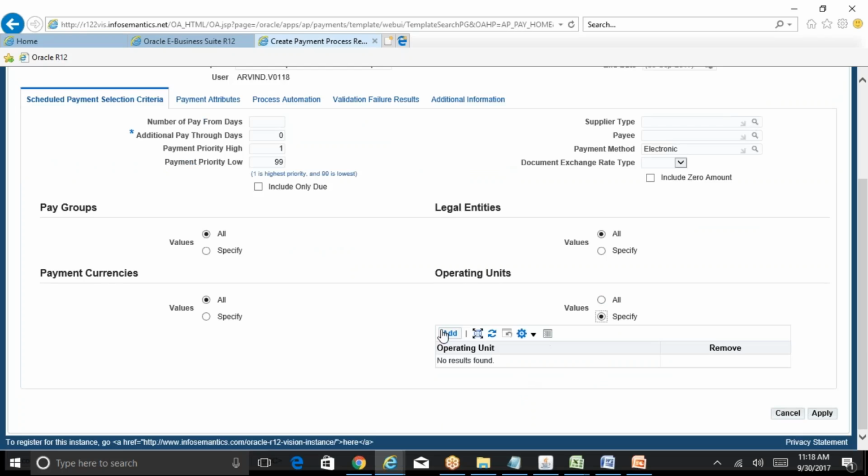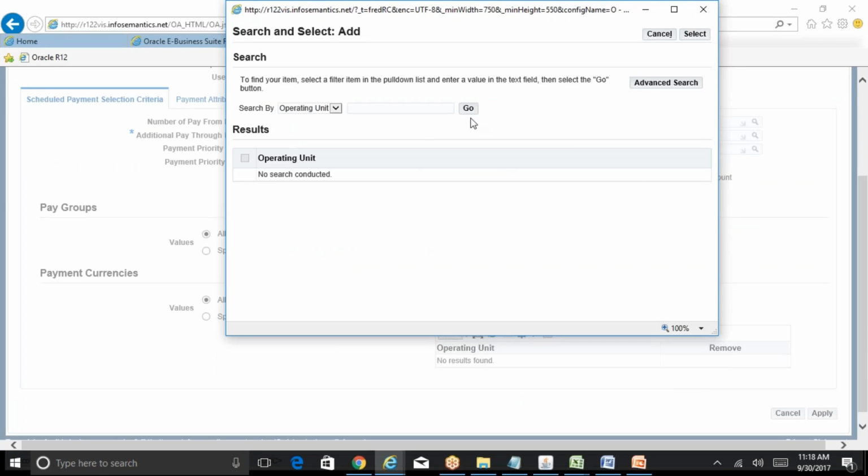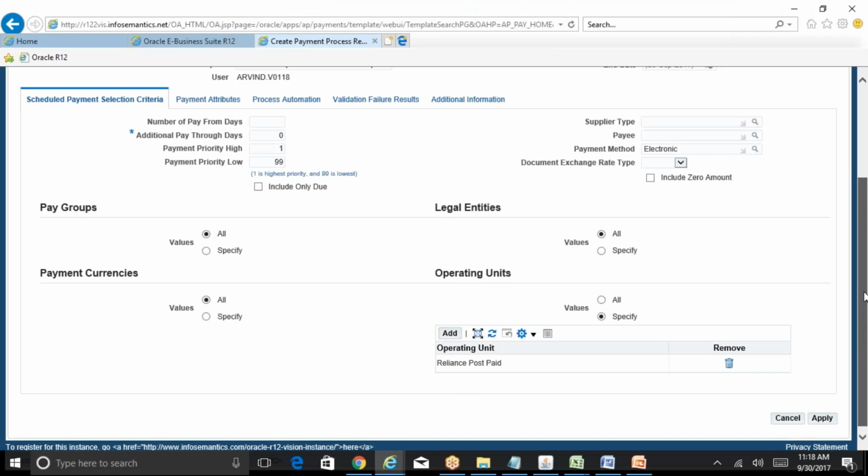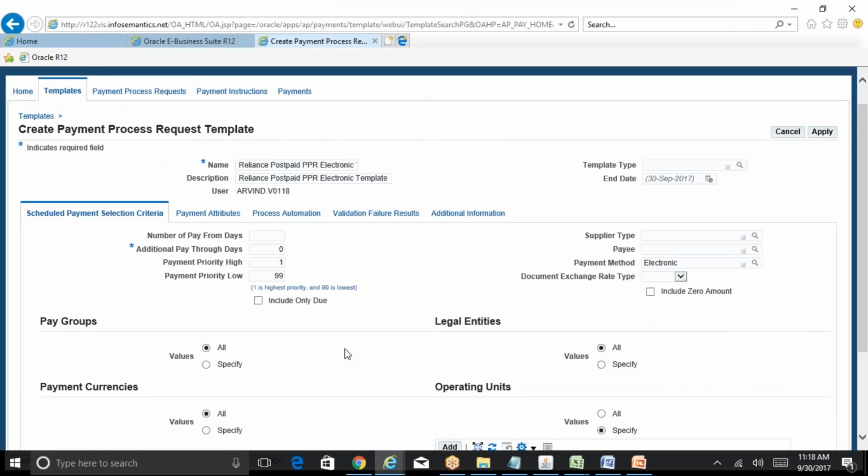So what is our operating unit? Reliance Postpaid. Any guess why only Reliance Postpaid is coming in the drop-down? Why is it not showing Reliance Prepaid or other operating units? It is restricted by the responsibility access level. Exactly. For the payables superuser Reliance Postpaid responsibility that we are using, the MO operating unit is Reliance Postpaid. Hence, only that is coming in the drop-down. Select that. So that is with regard to the scheduled payment selection criteria.